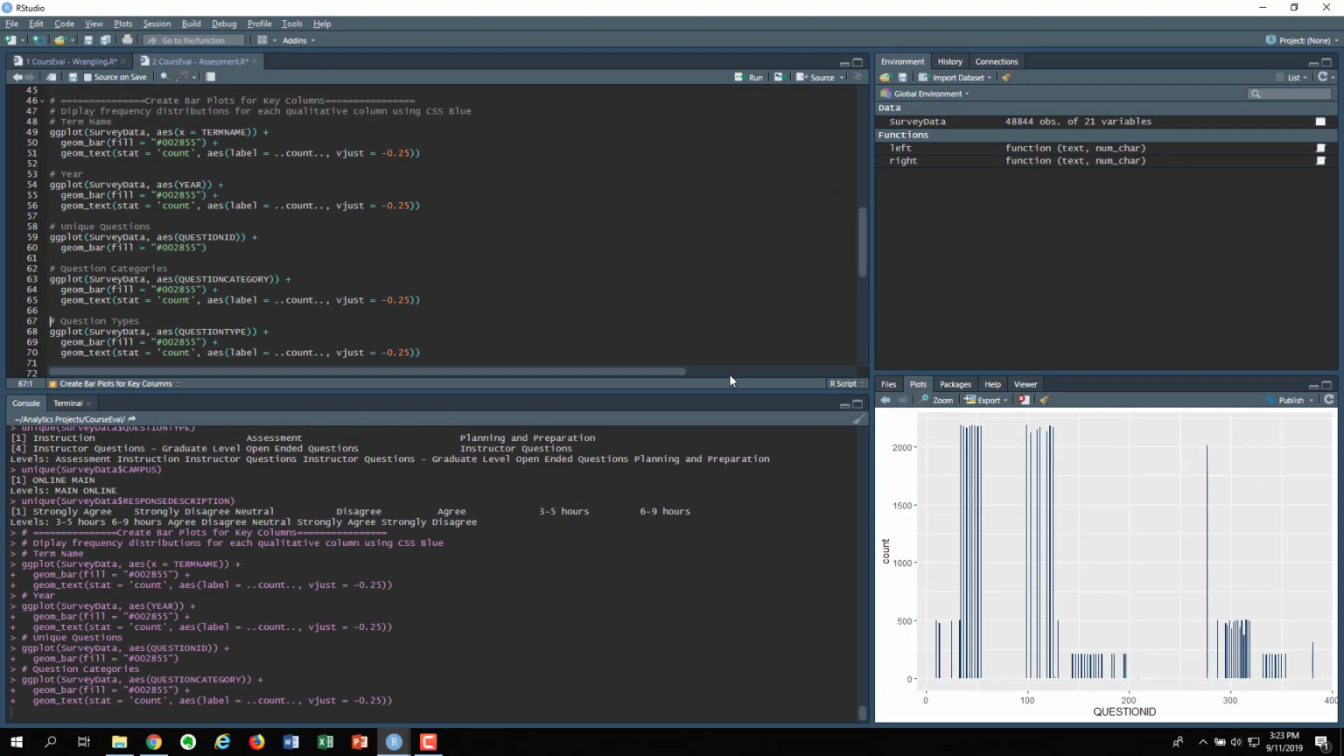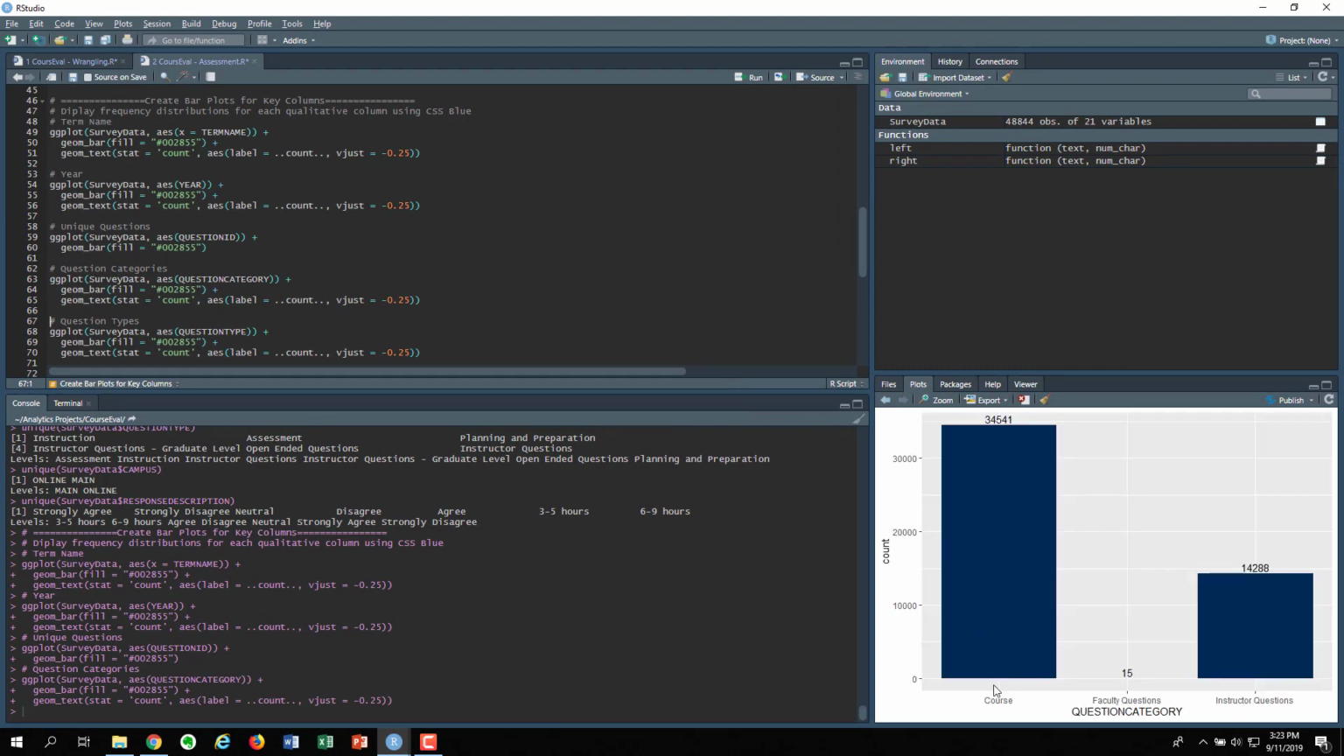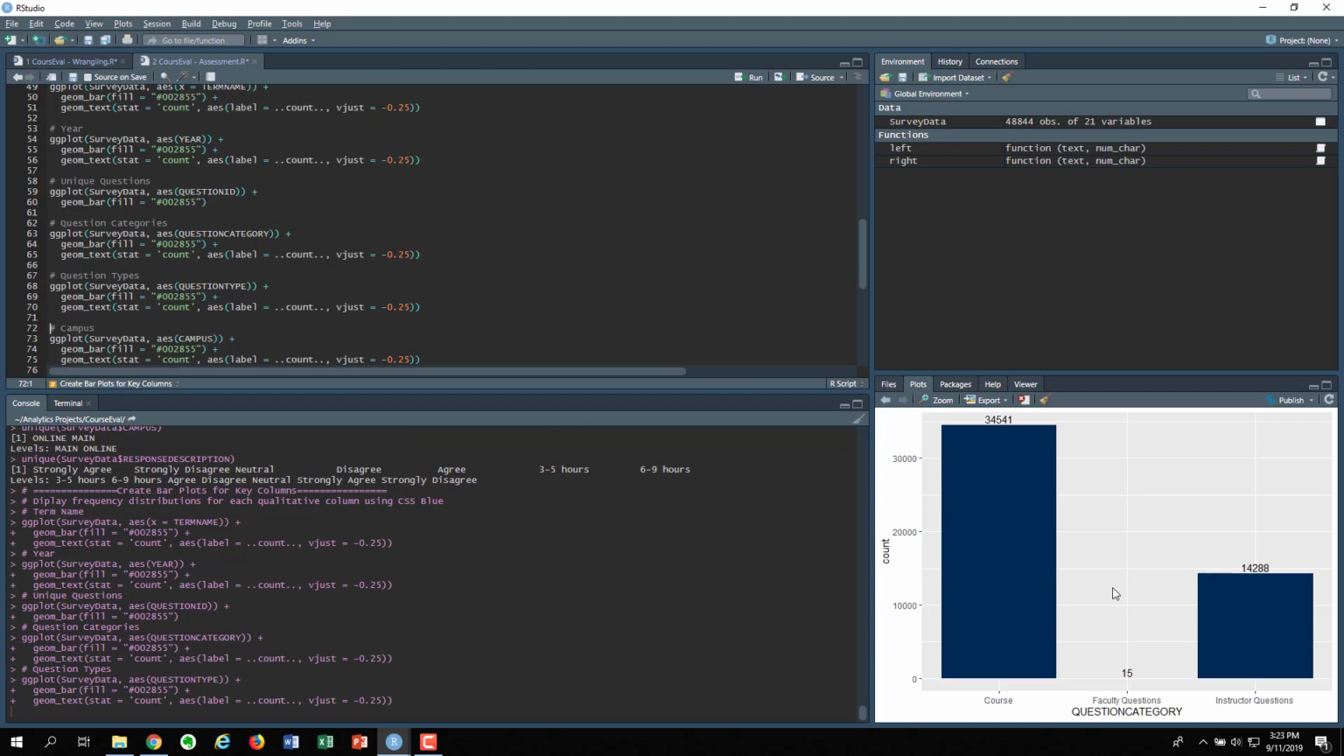So Control Enter. And we can see here that there's categories of course: faculty questions, instructor questions, and then the relative counts for each of those. Faculty questions really are not going to be looked at in this analysis. And next we're going to look at question types.